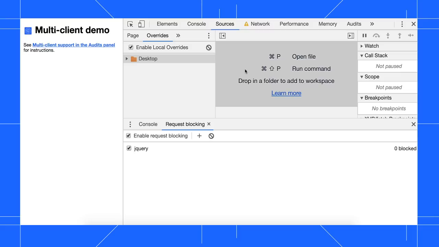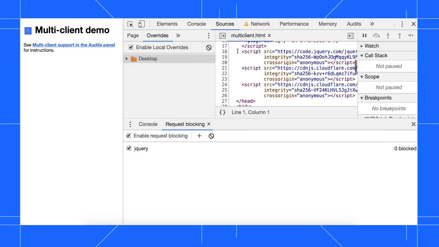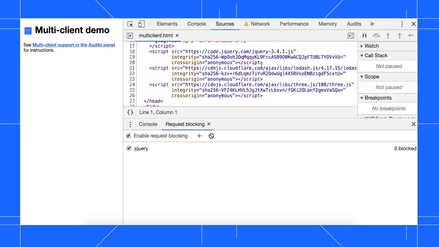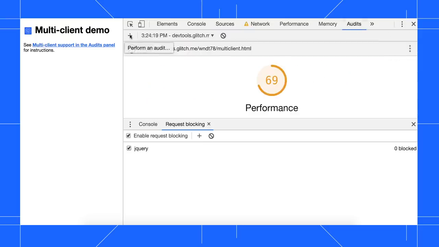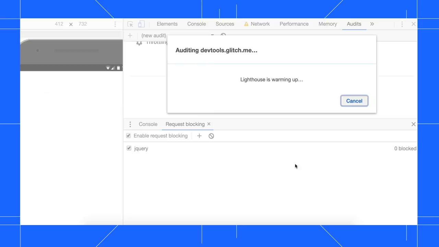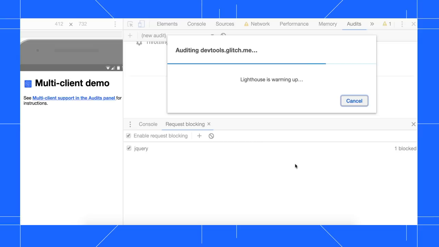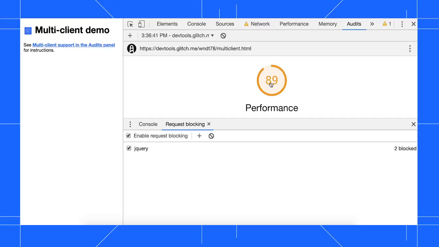Next, I press Ctrl-P or Command-P on Mac and open the HTML for this page. Then add the async attribute to the Lodash and 3JS script tags, and press Ctrl-S or Command-S on Mac to save the changes. Now, when I go back to the Audits panel and click Perform an Audit, then click Run Audits to audit the page again, when the audit finishes, we can see a substantial improvement in the performance score.